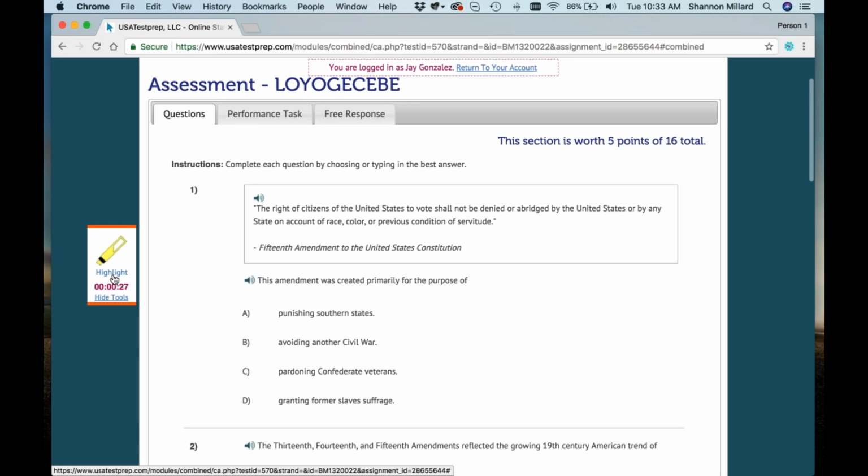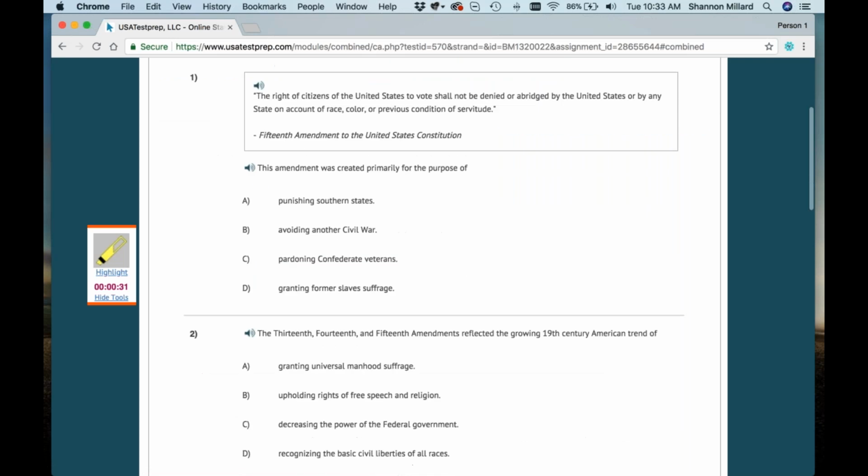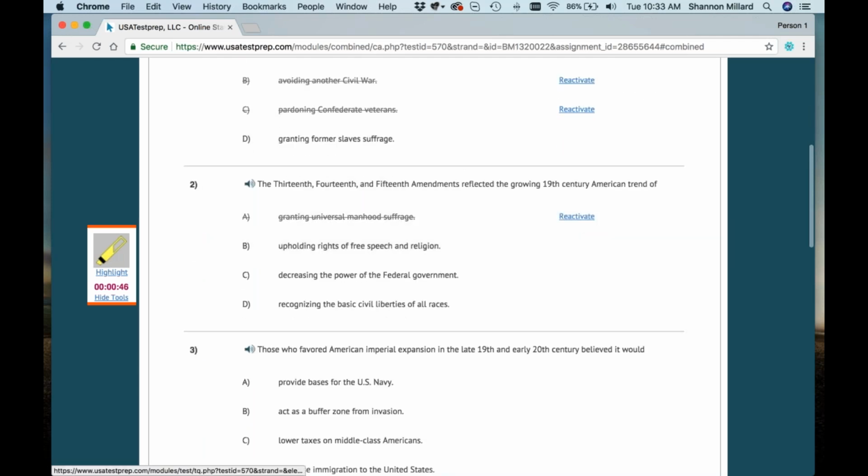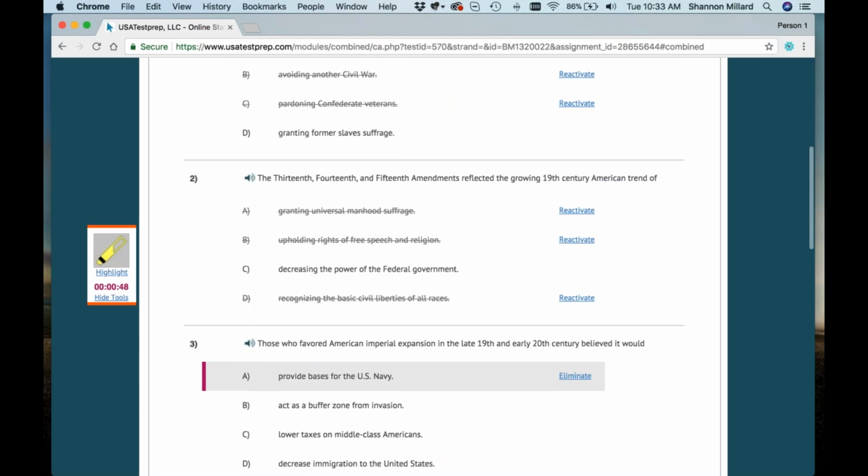They can't annotate and make notes, however, they can highlight. So if they had a passage, they can highlight anything. They can even highlight parts of questions if they're trying to look at keywords there. They can also eliminate answer choices. So there's a bunch here that students can do for any test or assessment.